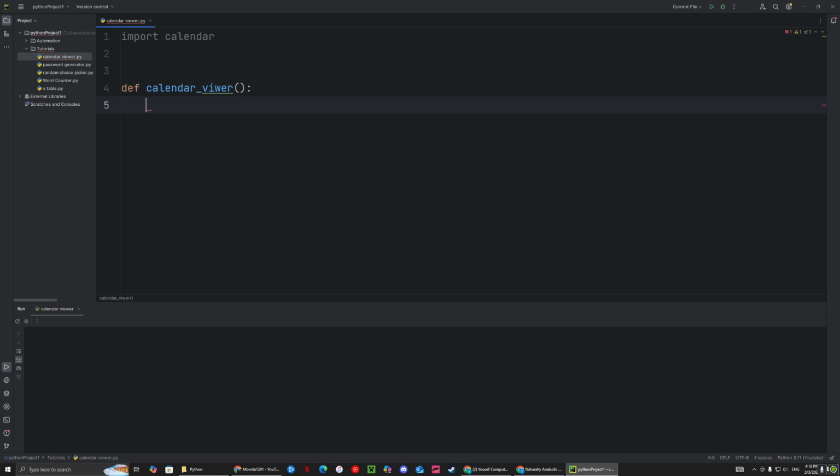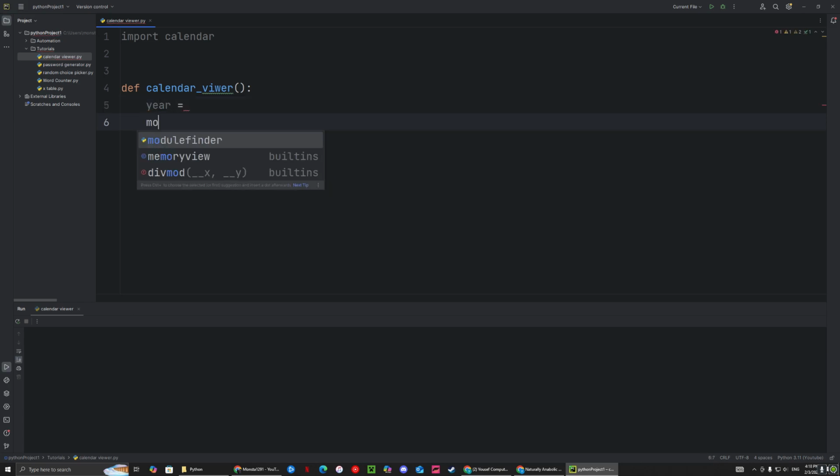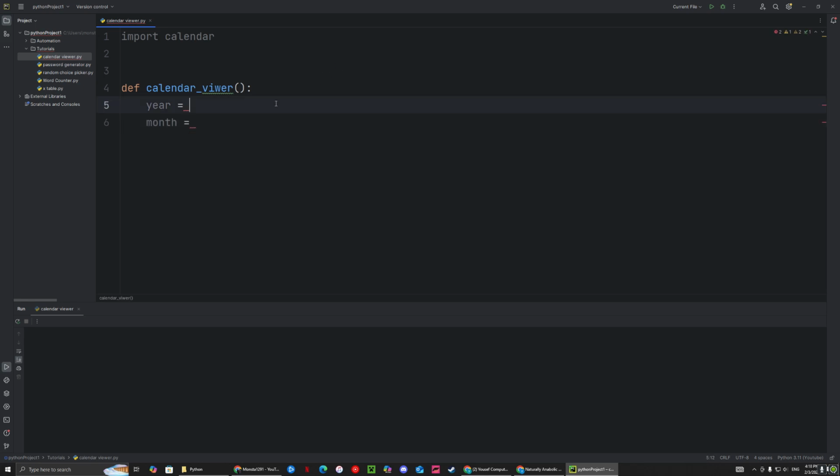And within the function, we're going to have two variables. One is the year, and you guessed it, the other one is the month. So we're going to be asking for the input for each one to enter the year and to enter the month.